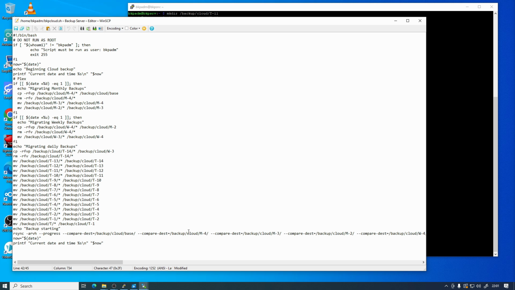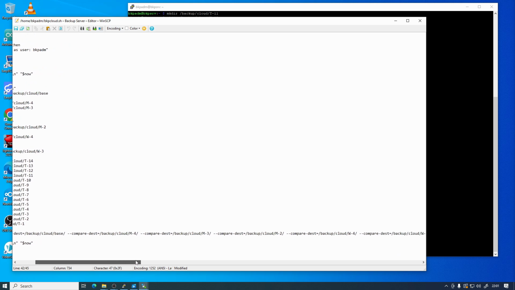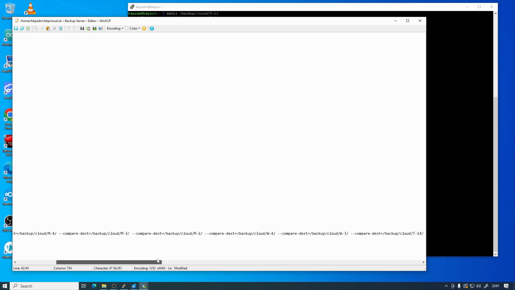It also compares month 4, month 3. So all of these temporary directories, it looks to see if the data in those has changed when it's looking for any changes to any of the files. So we go through every one of these directories until we get to the end here.